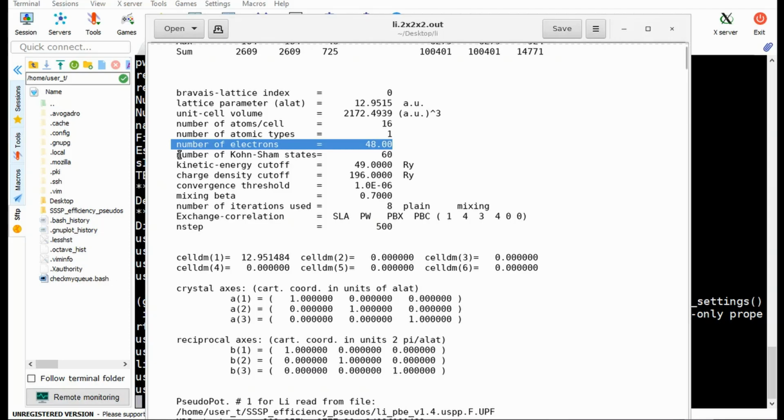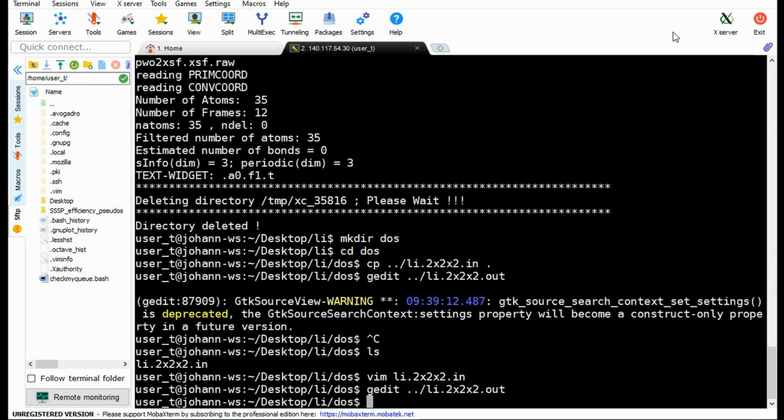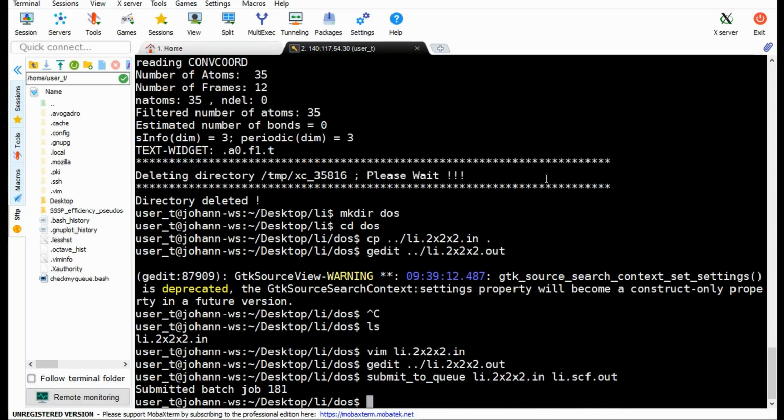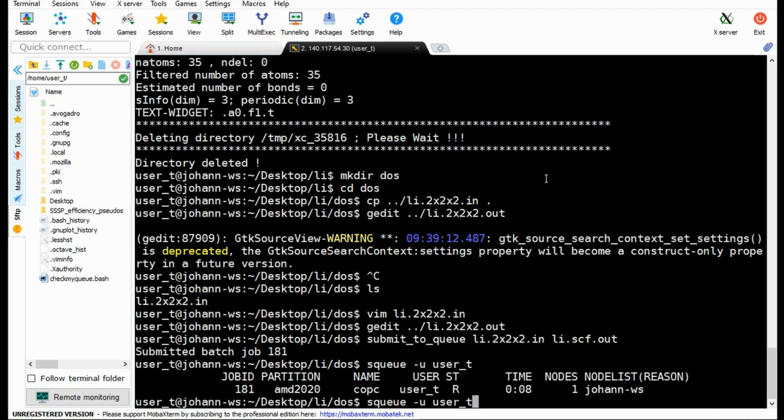My number of Kohn-Sham states, that is the number of bands, is 60. 60 is far more than 48 divided by 2, because 2 electrons can share one state, right? Spin up, spin down. So I'm good to go. So I submit this calculation to my queue. I can call it lithium SCF out. I check my queue. It's running.